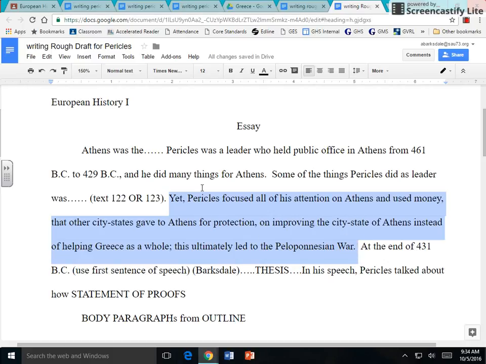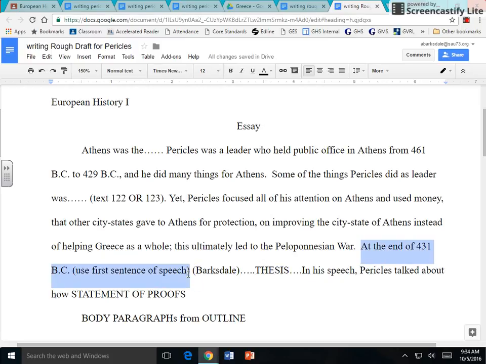So what you're noticing is I'm transitioning in my introduction to explaining, regardless of whatever side I'm taking, that Pericles did some naughty things, and he improved Athens, but ultimately made other city-states angry, which eventually leads to the Peloponnesian War. Then, if you go back to your Pericles speech, the very top paragraph that was not his words, but the background to the speech, I'm giving you permission to use that as long as you give me credit. So you can say, at the end of 431 BC, and then use the first sentence of the background on the speech paper. At the end of that sentence, since it was created by me, just put me in parentheses so that you're giving me credit.